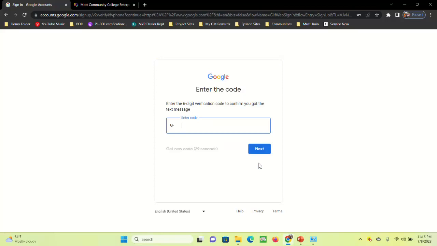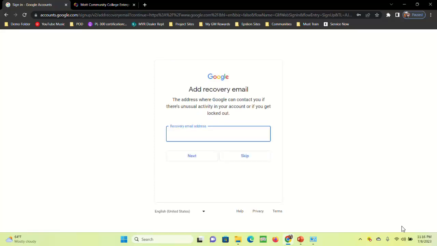So I'll go in, and now they're going to text me a code. So I'm entering the code. I click next. And now it's going to say, enter a recovery email address. Well, if this is your first email address, you don't have one. Which is why I usually tell people to try to set up two different email addresses so you can have a recovery. So in this case, we're going to assume that I don't have one, and I'll hit skip.